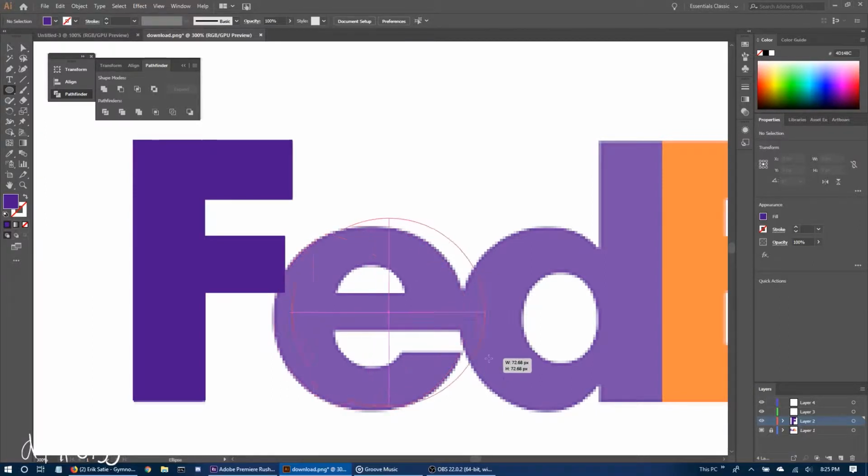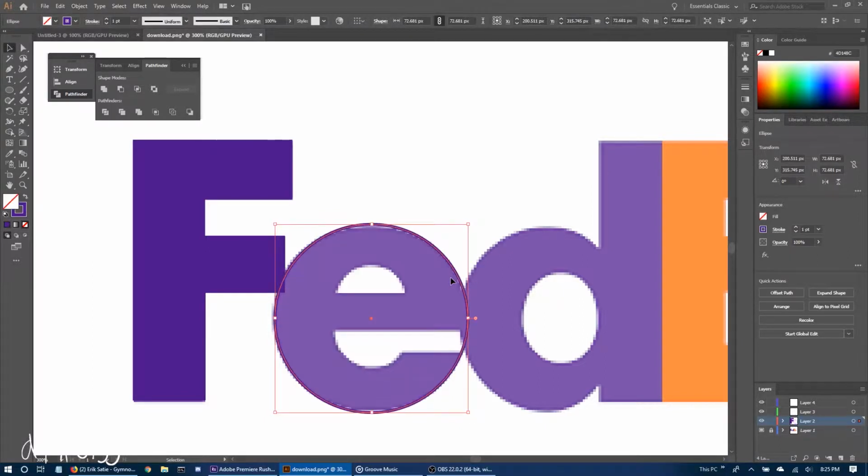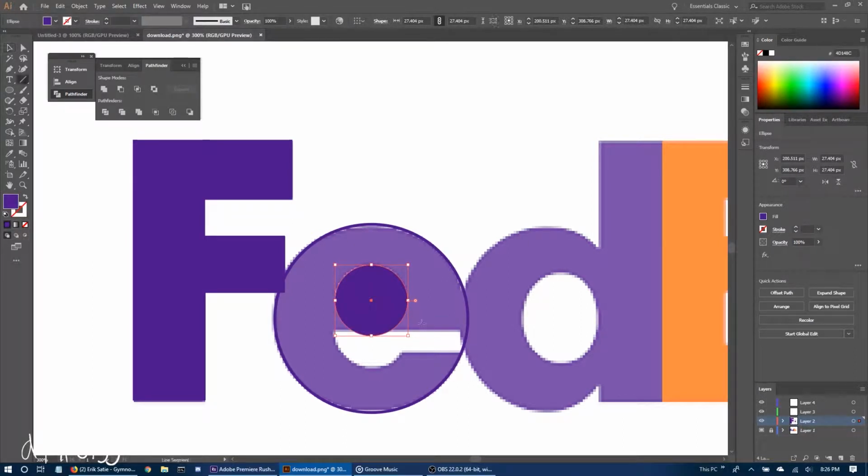Now L for ellipse tool, hold Shift, that'll keep it as a perfect circle, and you're pressing spacebar. That's how I'm dragging it around, holding spacebar. And when you have it in position, just let go of your mouse. Shift X, ellipse again, Shift spacebar, same technique. Go, Shift X, slash for the line tool.